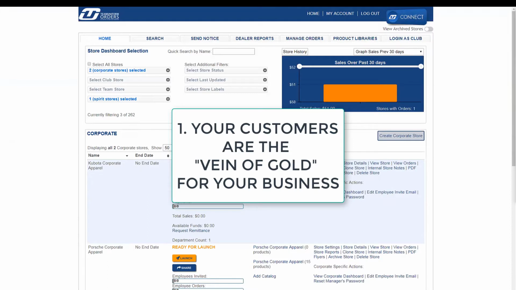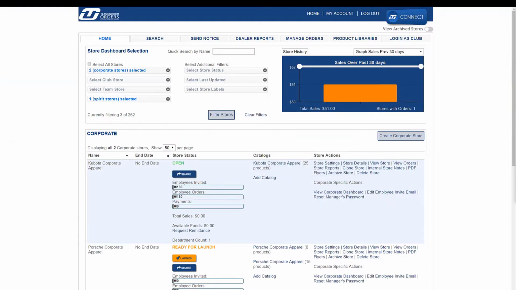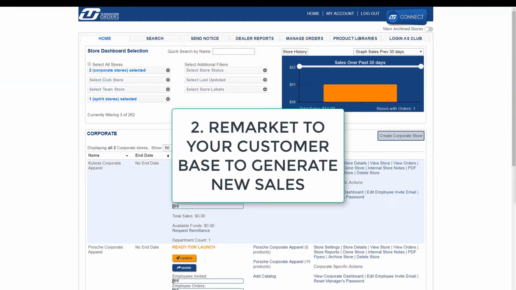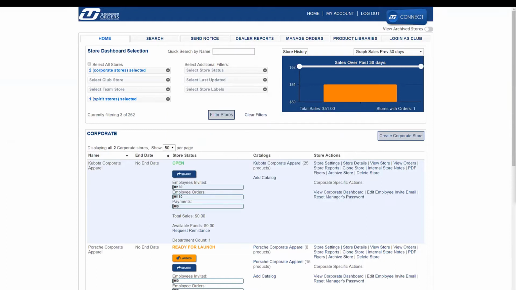For whatever reason, and I'm not going to pontificate, in this category there seems to be a reluctant hesitancy or even, frankly, fear of remarketing to those people. These are your customers. They just dropped $400 or $500 in a team store. So we make it very easy for you to go in and accrue your growing customer base so that you can proactively reach out to them.